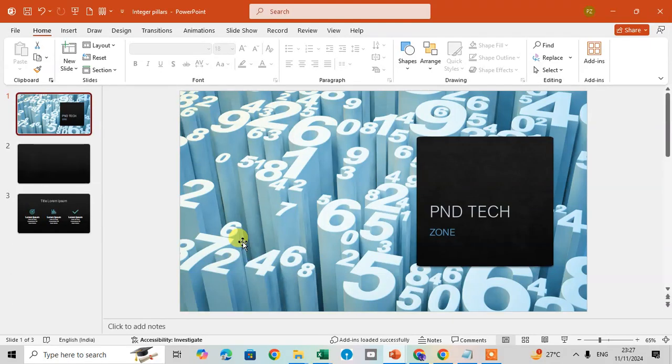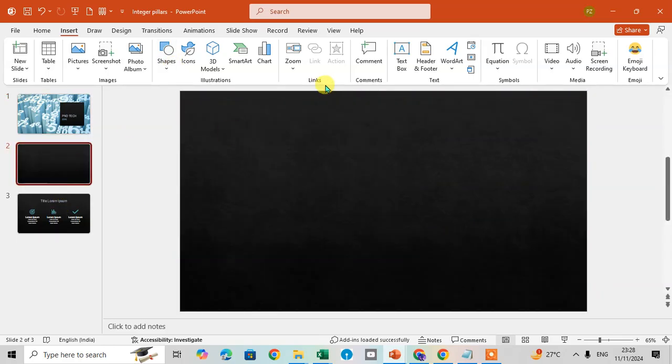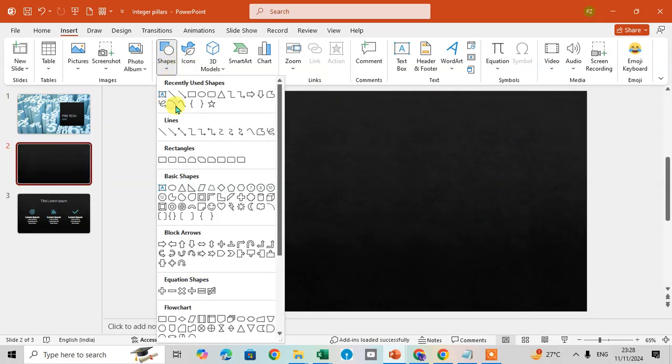In this video, we will explore how to merge shapes in Microsoft PowerPoint. So let's start. Open your Microsoft PowerPoint and go to the Insert tab, and you can see here the Shapes option. I select the blank slide to insert the shapes and click on the Shapes drop-down arrow.